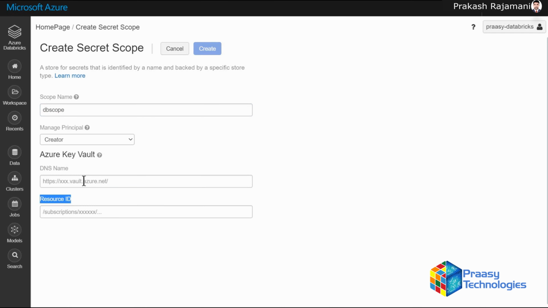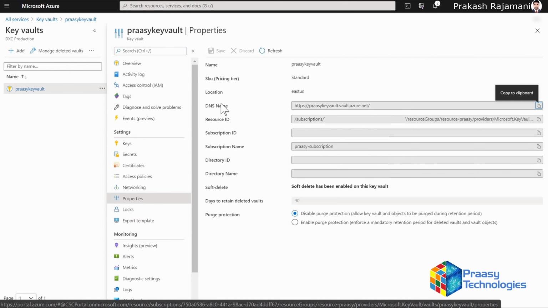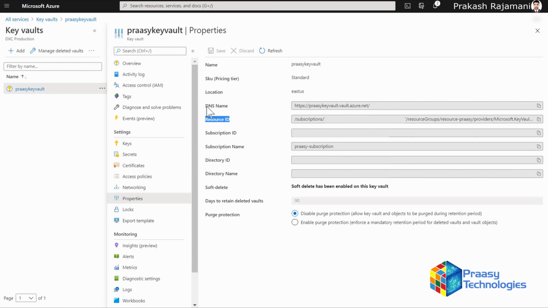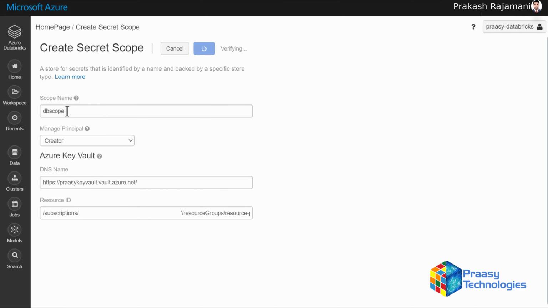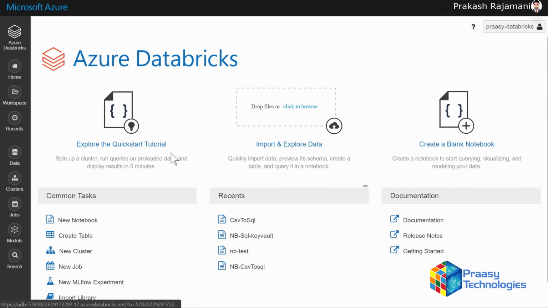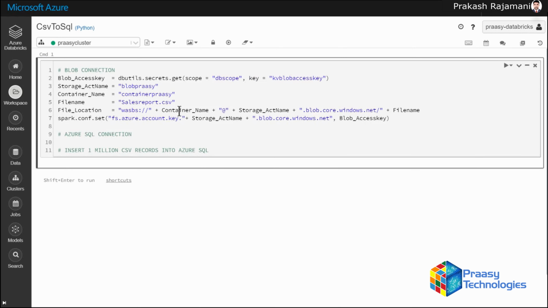These 2 parameters we can get from the key vault properties. You can go back to the Azure portal and click on Prosy key vault, select the properties. Copy the DNS name and resource ID from here. Go back to the scope and paste the 2 parameters here. Click on create button which creates the scope dbscope. Now you can pass the scope as dbscope in the notebook. So this is how, by using the Azure Key Vault and scope, we ensure security to data sources. Thank you, Sumati. Code is ready for the blob connection.